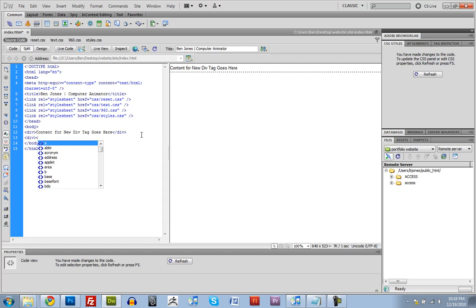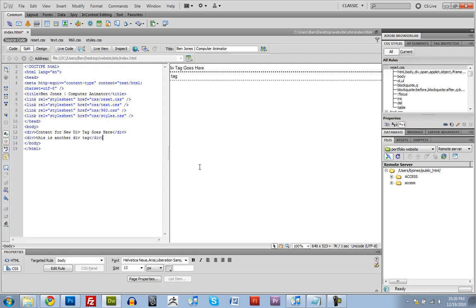And Dreamweaver is really cool because it gives you suggestions. And it also does auto-completion. So I just typed out div, and it's expecting me to create another div tag, a closing div tag. So if I do less than forward slash, it automatically completes the word div, because it's expecting that. So I can type in, this is another div tag. Okay? So now I have two div tags, and they just have some text in them right now.